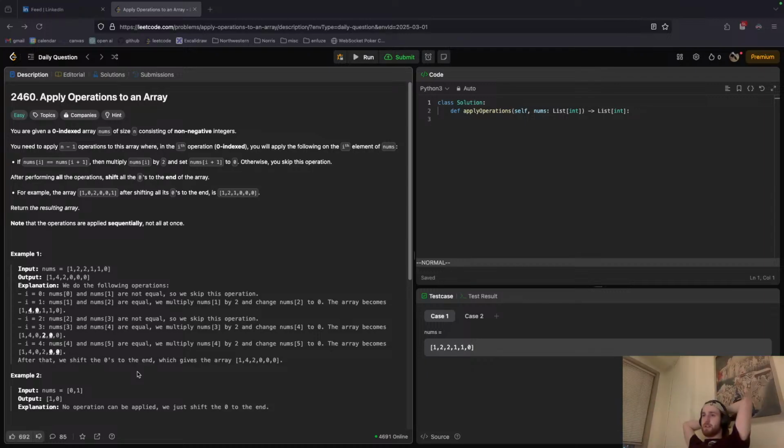You are given a zero indexed array nums of size n. You need to apply n operations. If nums at i is equal to the next one, multiply by 2, and set the next one to 0. After performing all operations, shift the zeros. Okay. Doesn't seem that bad.